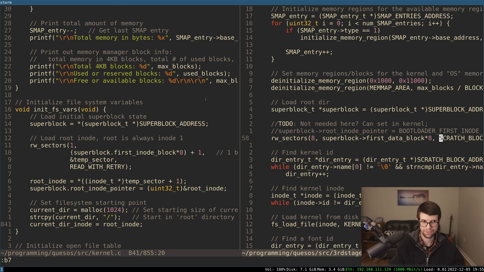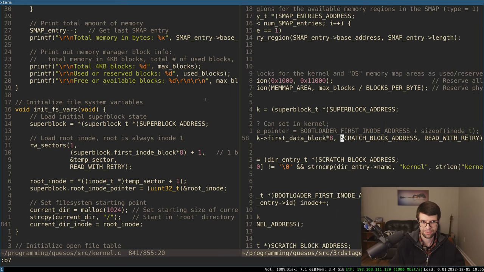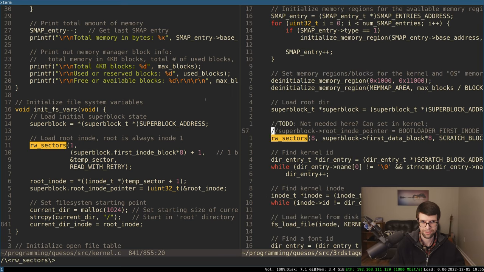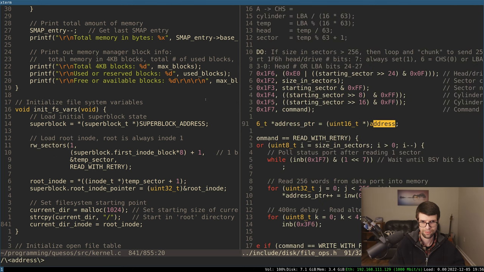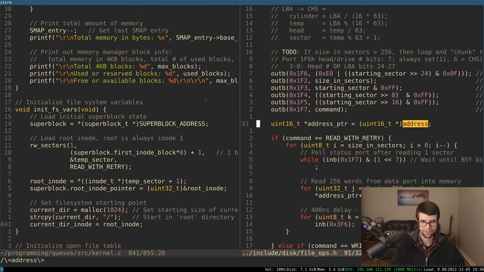Read-write sectors. And I'm using scratch block address. That's the only time I'm using it. Okay, I'm gonna make that a pointer because that just makes more sense to me, I think. Passing a pointer as an address. Otherwise, it's just making me confused. But within this file, see, I'm getting a pointer to it anyway.